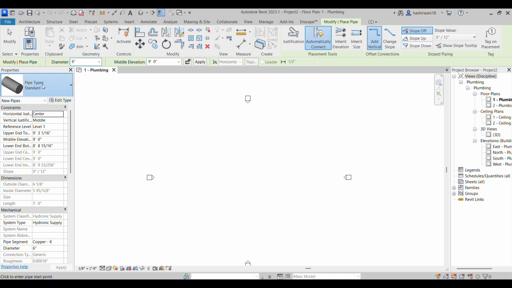I can select different sort of pipes. We have PVC pipes, we have a standard pipe, etc. Let's keep it at standard for now. And then can you see in the mechanical template we have system types. This is the type of pipe we're going to be using in our plumbing.